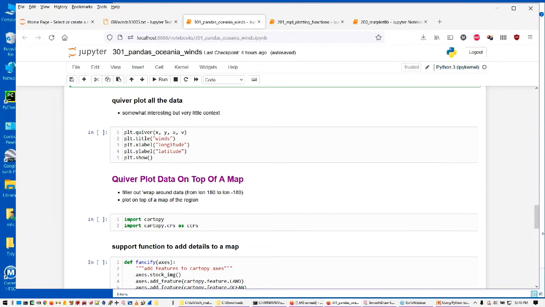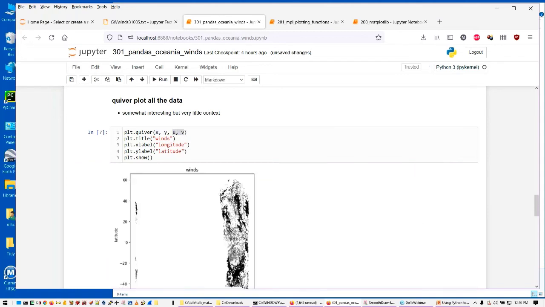All right. So we said we're interested in looking at winds. So let's do the same thing with a quiver plot. So at each X and Y location, each longitude and latitude, I want to plot the east-west component of the wind and the north-south component of the wind.